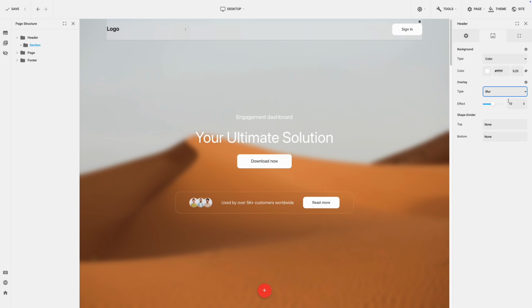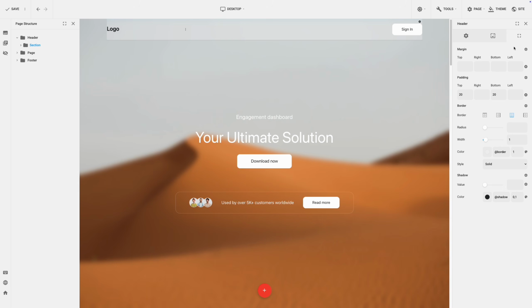Now switch to the Layout tab. Set the top margin to 20 pixels and set left and right margins to 200 pixels. Let's continue with padding. Set top and bottom padding to 10 pixels and add 20 pixels on the left and right.